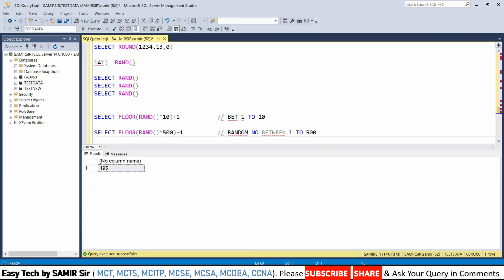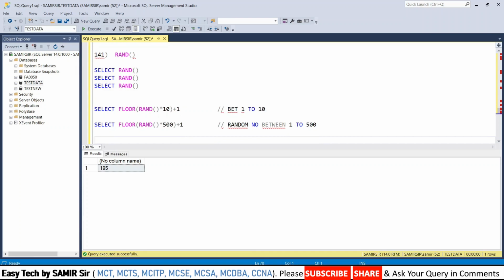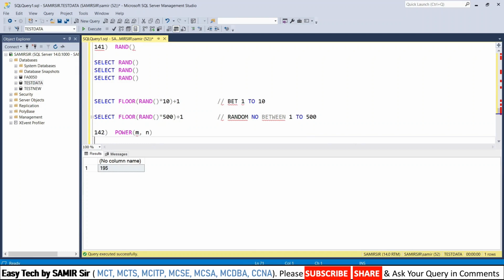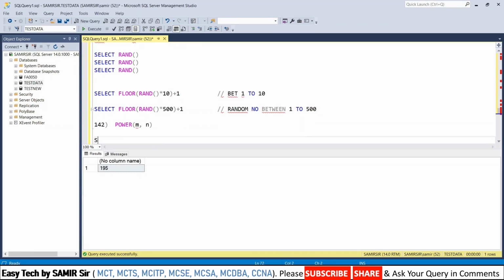Okay, fine. Query number 142 is the next numeric function, that is POWER. The power function will return m raised to the power n. For example, if you say select power 2, 3, it is pronounced as 2 raised to power 3. It means 2 into 2, 2 into 2. So 2 into 2 is 4, 4 into 2 is 8. It gives you the answer 8.